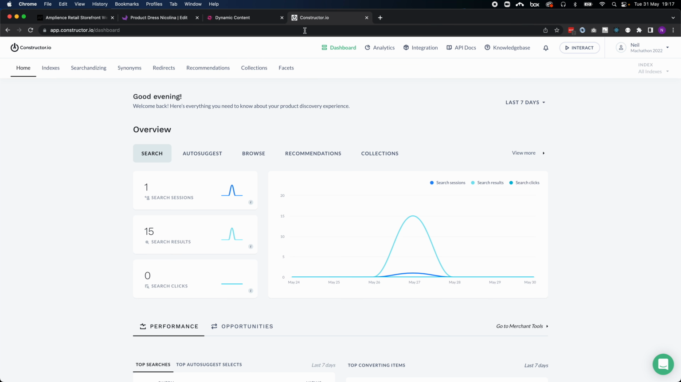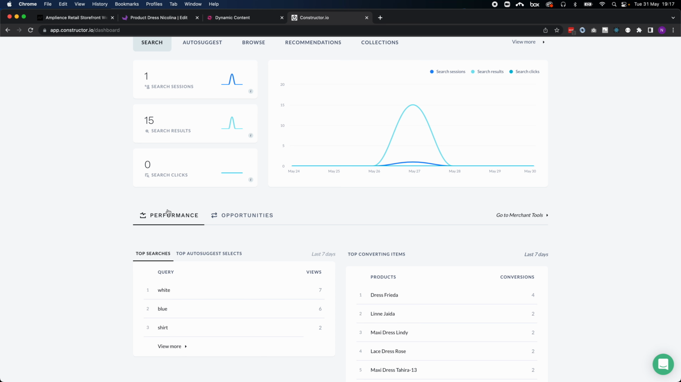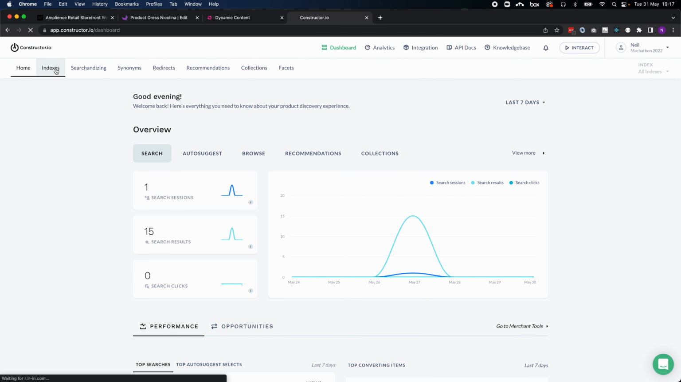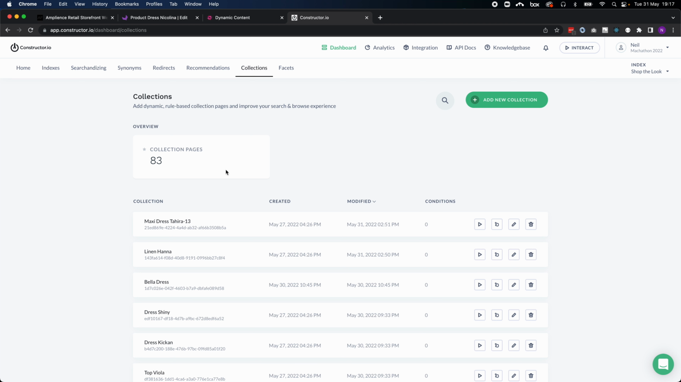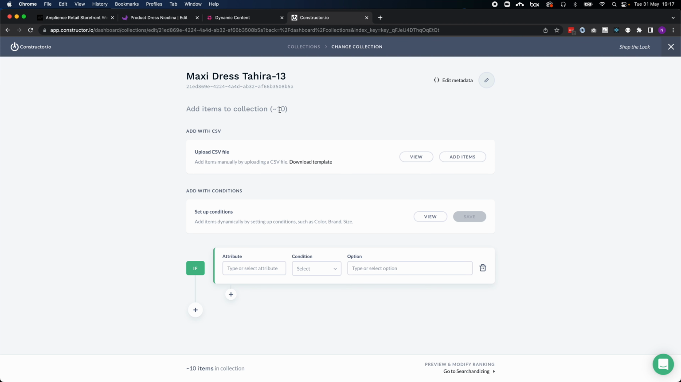In Constructor, it manages the indexes and the associations between the products and the content. So you'll see here there are various sessions. It gives you reporting on what has been searched for. It gives you your indexes where we're indexing things like products and looks, and it also gives us things like collections which tie together things like those looks and also the items that are associated to that.